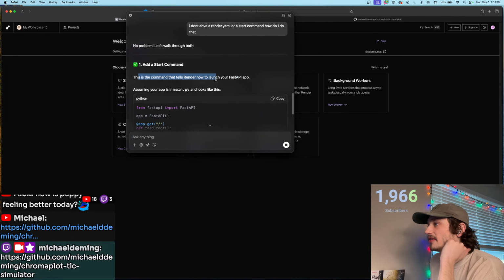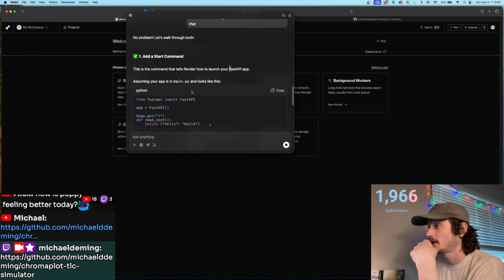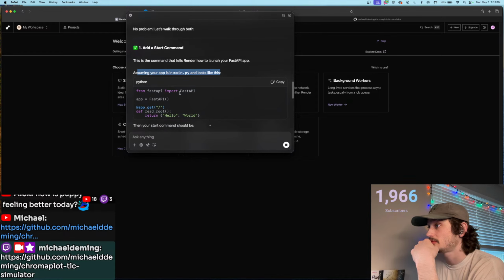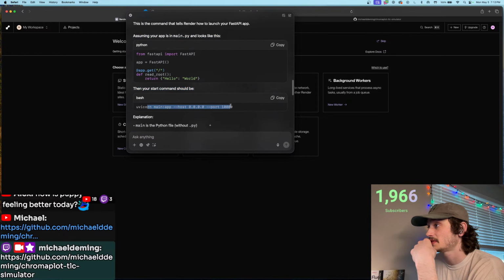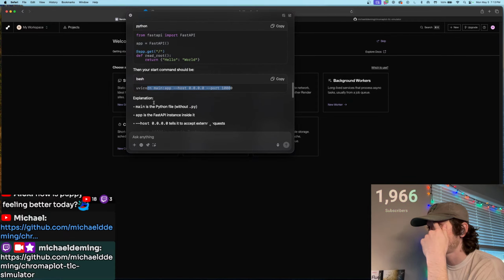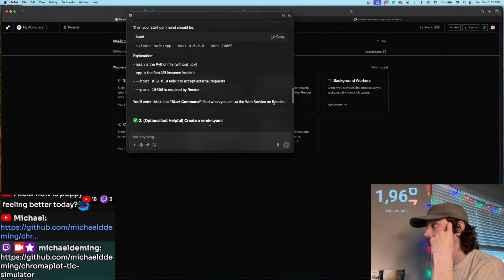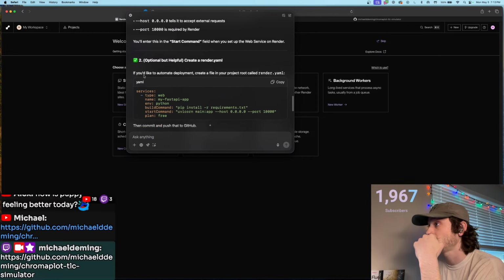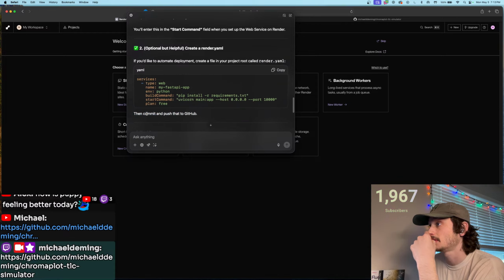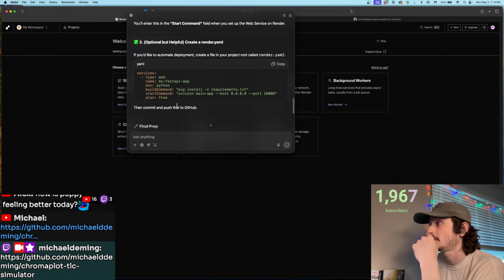Add a start command. This is a command that tells render how to launch your FastAPI app. Assuming your app is in main, the start command should be this. Explanation. You'll enter the start command field when you set up your web server on render. Optionally, you can automate the deployment, create a file called render.yaml, and commit this to GitHub. So web, name: fast my app. Build command, UV, plan free.